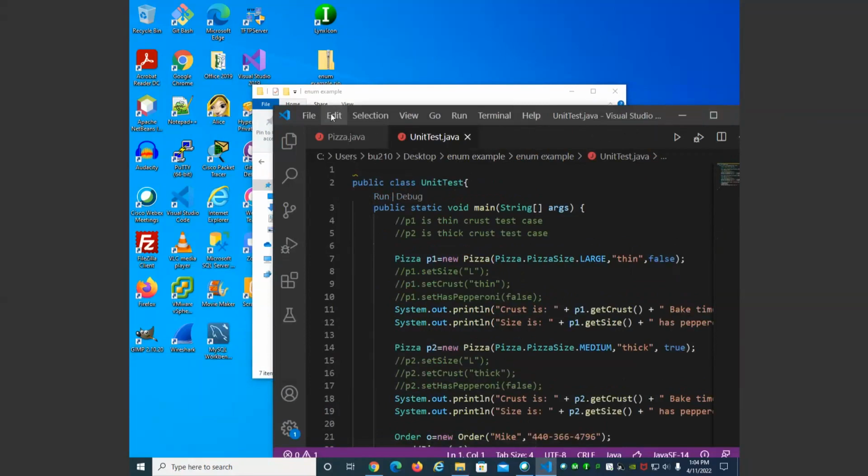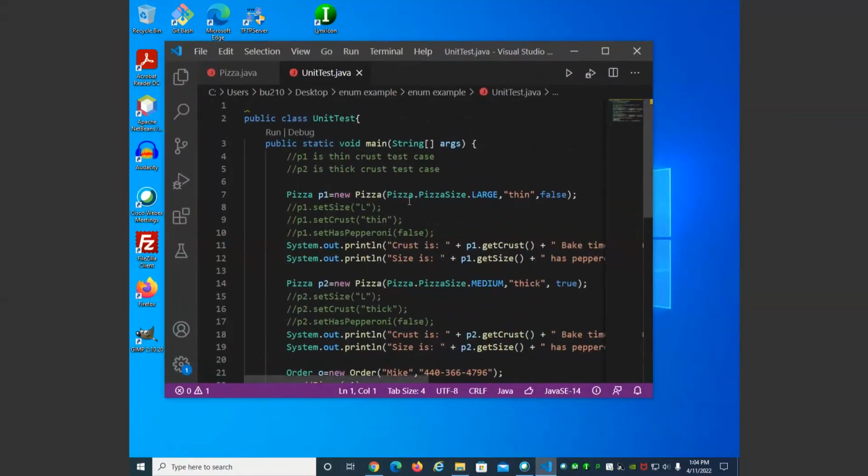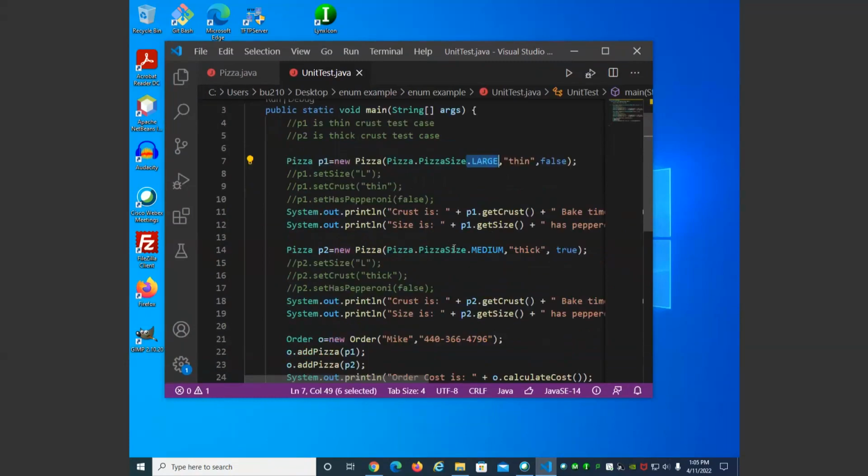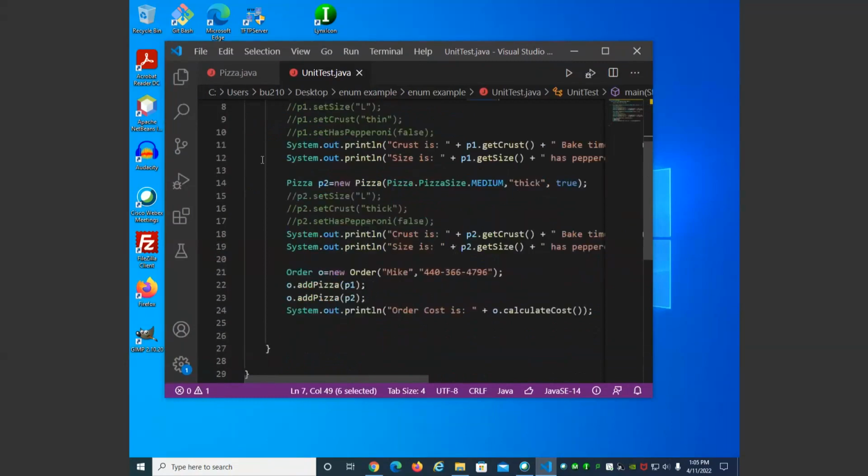It's like a static variable, because when I create a new pizza, I say pizza.pizza size. Pizza is the name of the class in which the enumerable is defined. Pizza size is the name of the enumerable, and .large is one of the values. And I do this here for medium and so on.